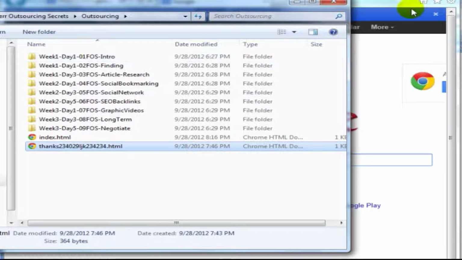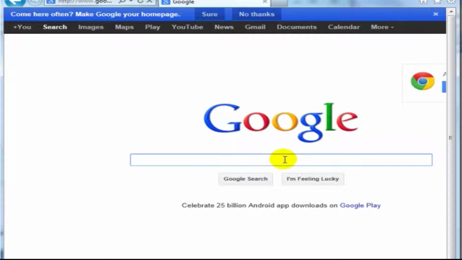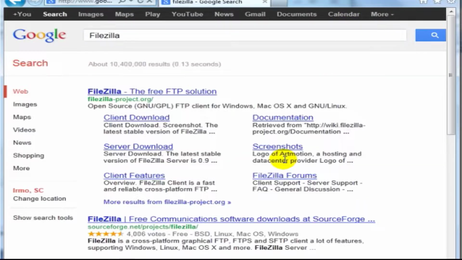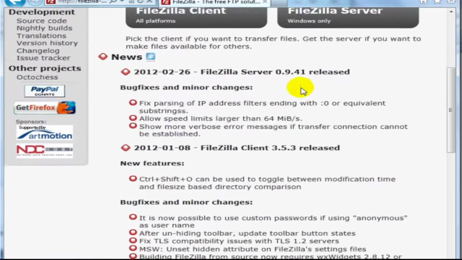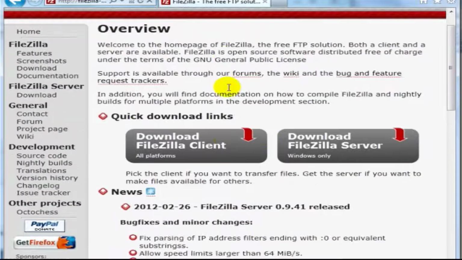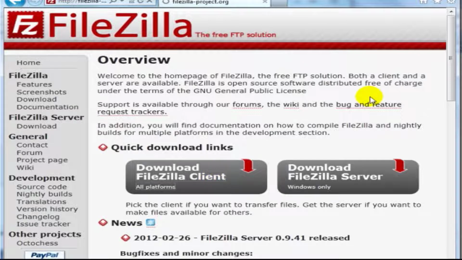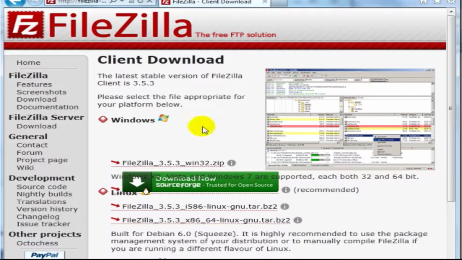The next thing you'll need to do is hop on over to google.com and type in FileZilla. FileZilla is a free FTP program, and if you click here, you can download and install this program onto your computer. The good thing about FileZilla is it is compatible with not only Windows but also with Macs as well as the Linux operating system, as you can see here. So go ahead and install it, and I'm going to be using it in just a minute.